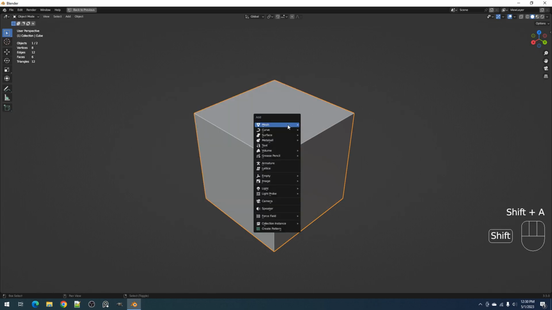With the add-on activated, you can find it in the Add menu by using the hotkey Shift plus A. You can then go to the Mesh submenu and find it on top of the default primitives.